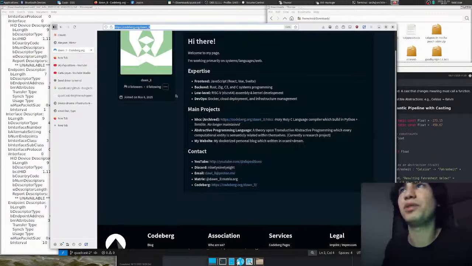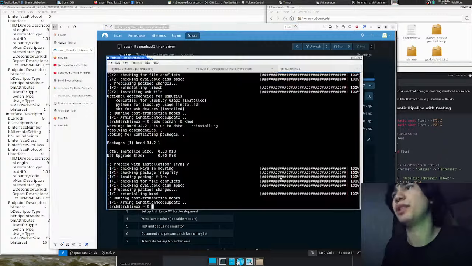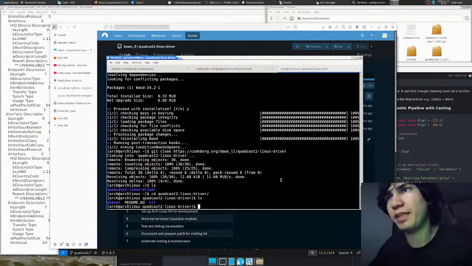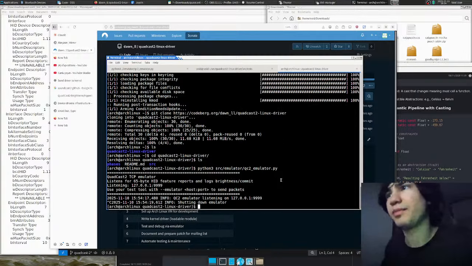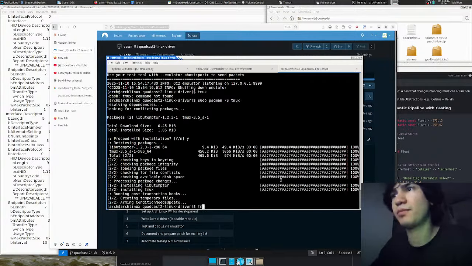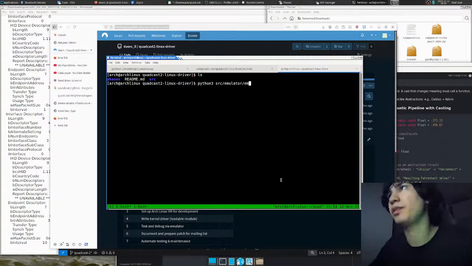So I guess we gotta do it from here. Let's test it. Our stuff is working. So it's Quadcast. Alright, do we have Python 3? Nope. SRC emulator. Right, but we need tmux. Sudo pacman tmux. Let's open tmux, let's create a new one. Python 3 SRC emulator.